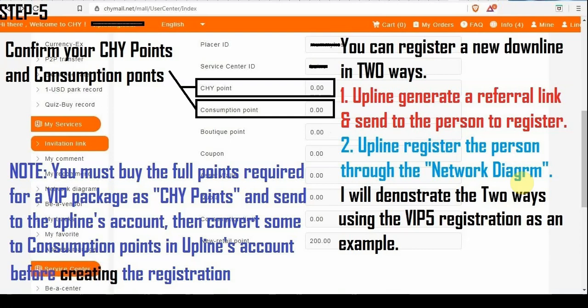So, you just follow these steps, and whichever VIP account you want to register, you will see the figures required for you to do that. Okay, the CHY points and the consumption points that will be required. But take note that when you want to purchase, you must first buy the full points required for any VIP package as CHY points. Then you send them to the upline's account.